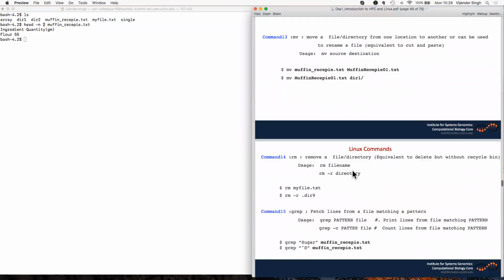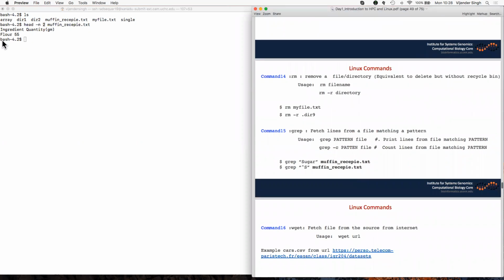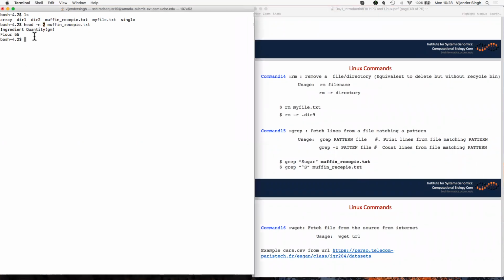We did talk about the cp command, which is for copying. Next, we're going to talk about the move command. A cp command is similar to copy and paste. You're making a copy of the file from a source and putting it at a destination.